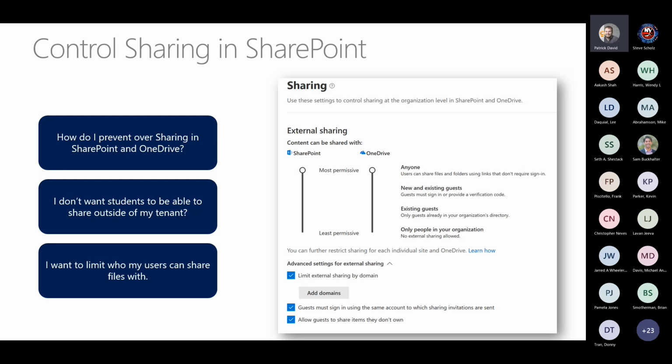And so these same controls can be done at a per site basis. Each site collection could have more restrictive controls for that particular site. Let's say we've got a highly sensitive site, with a lot of student data in there. We want to make sure that particular site is only available to people inside an organization, for example. And so you can have those types of controls.